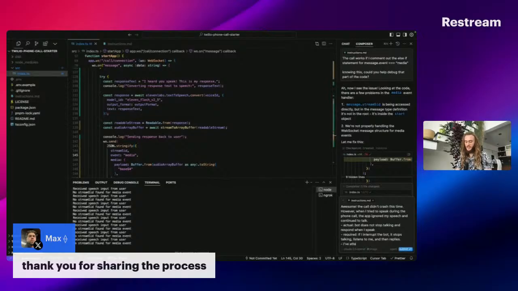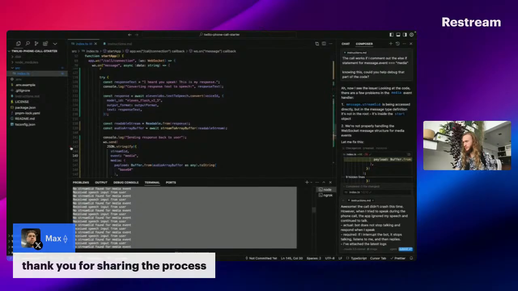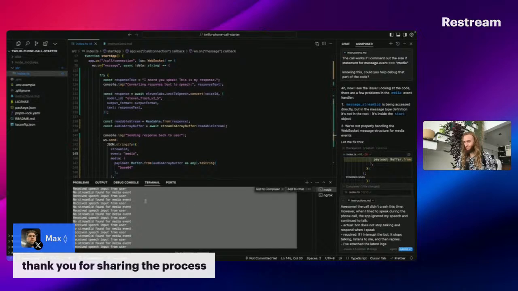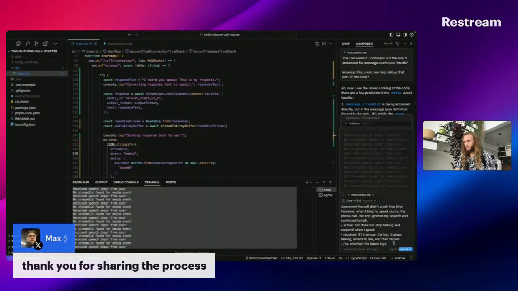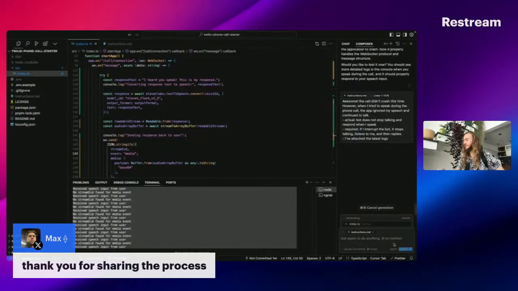I've attached the latest logs. Whole lot of the same thing. Is there anything other than this, or is this the only thing, the whole history? This is the only thing we get. So let's just attach it, send it off, and see what it does.